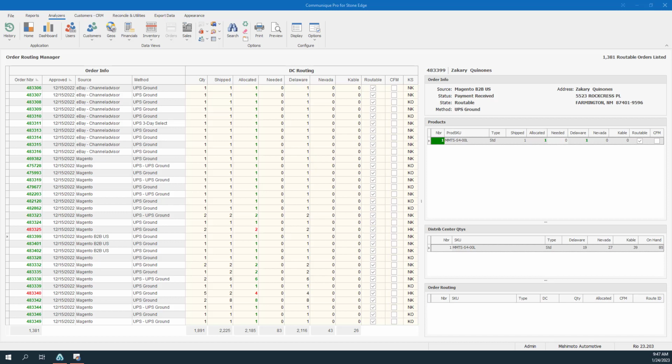This concludes our presentation of the Order Routing Manager for Mishimoto Automotive. For the most part, this presentation covered all the functionality necessary for the Order Routing Manager. Questions, comments, and feedback are always welcome.